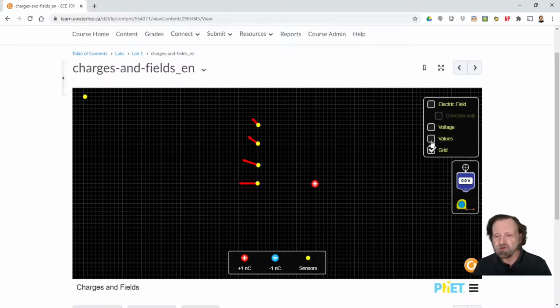So, we're going to turn on values and we're going to record the value in volts per meter at each of those 5 sensors. Now you notice there's not much of an arrow on this one because it's so far away and the field is very weak, therefore the arrow would be very short, it doesn't really show up. So we have a single charge and 5 readings. We're going to record those into a table.